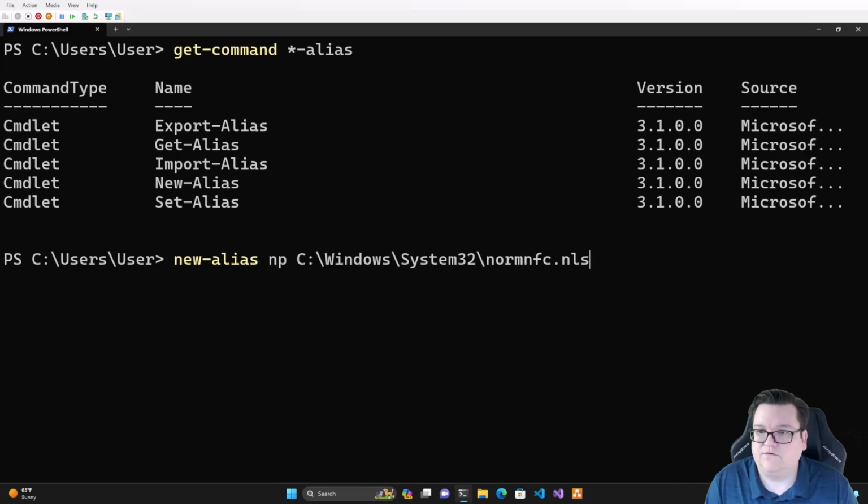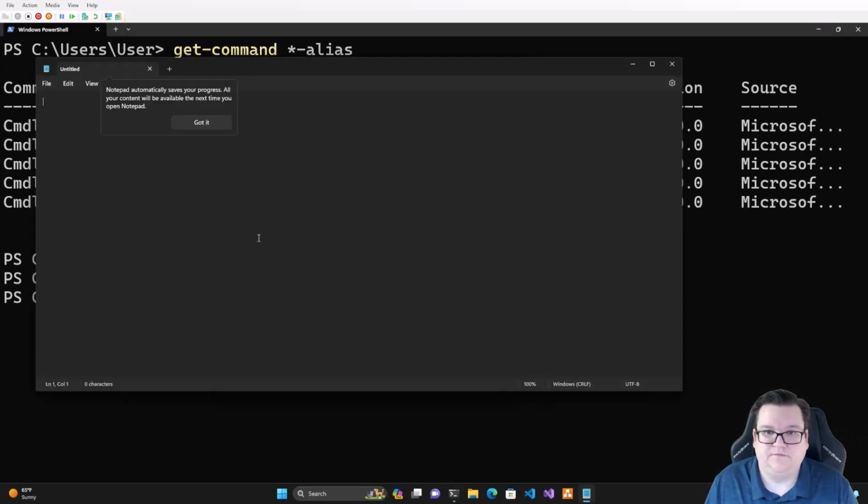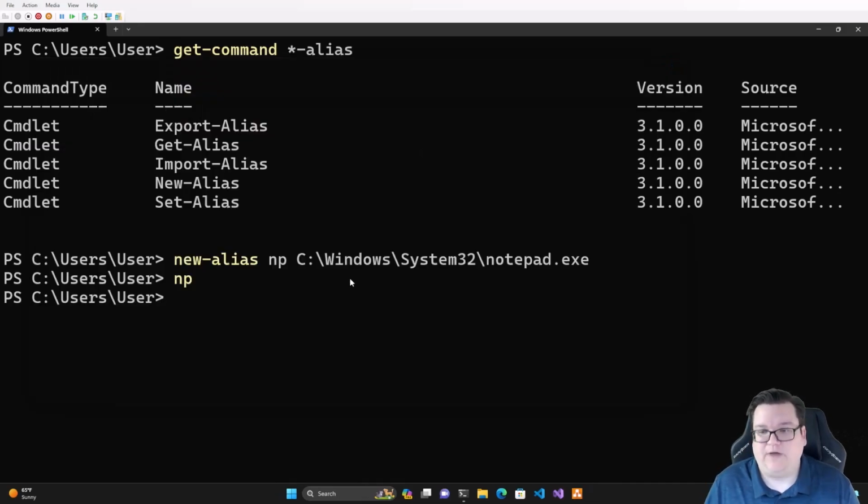And we're going to look for, let's shorten that a little bit, notepad.exe. Now if I type in np, we have Notepad. And that's how aliases work in PowerShell.